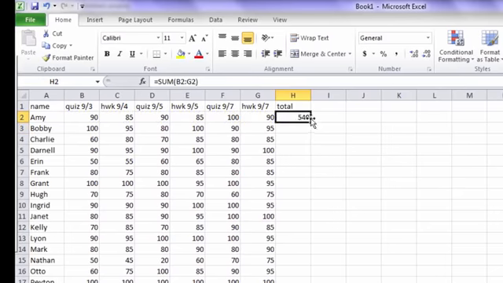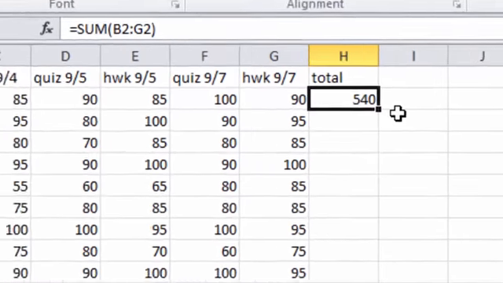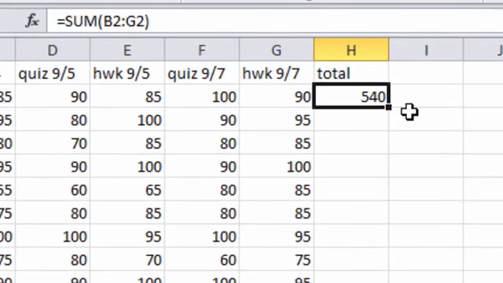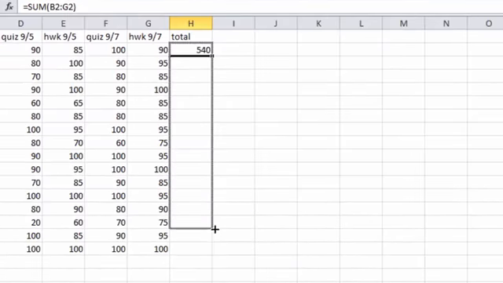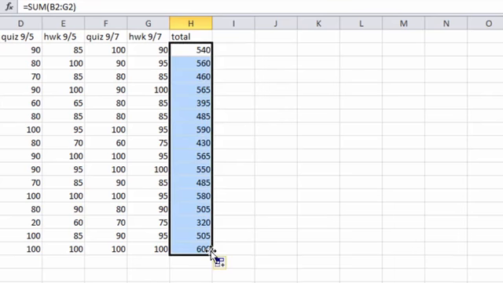Click on cell H2. Notice that there is a bold outline with a small square box in the lower right corner. Click on the square, hold, and drag to the end of the data set. All of the rows will be totaled.